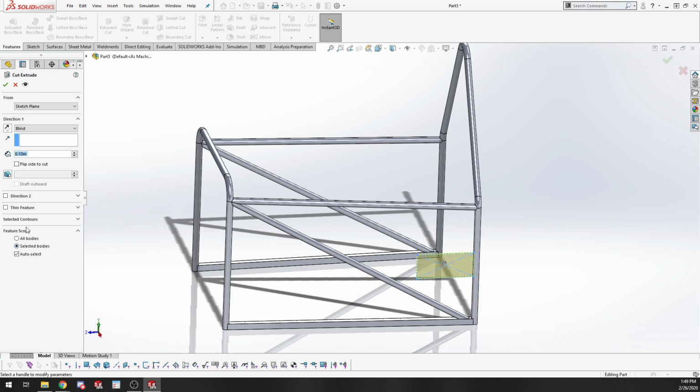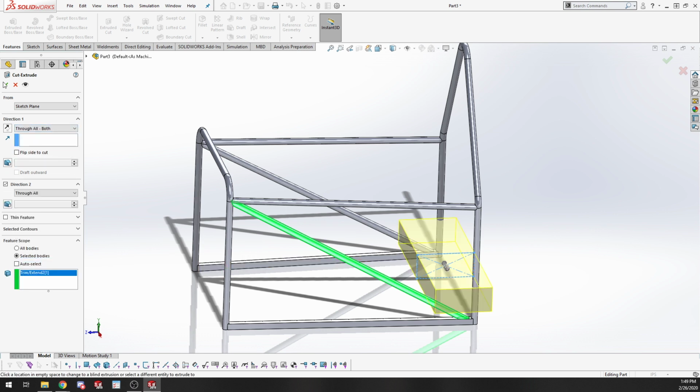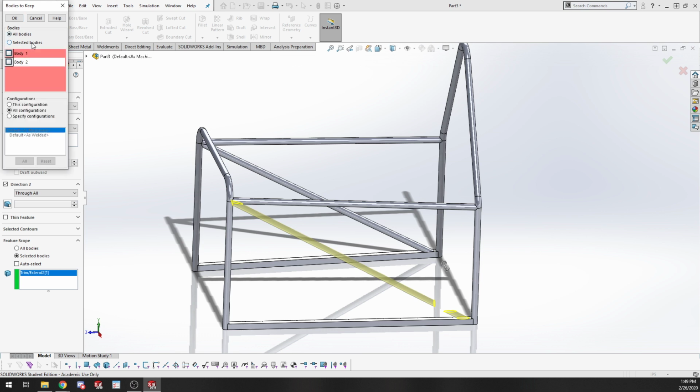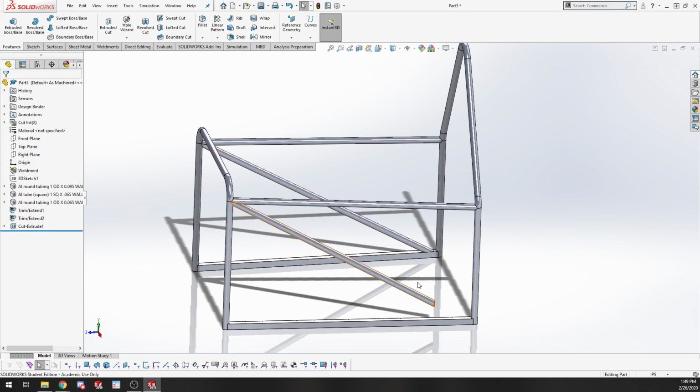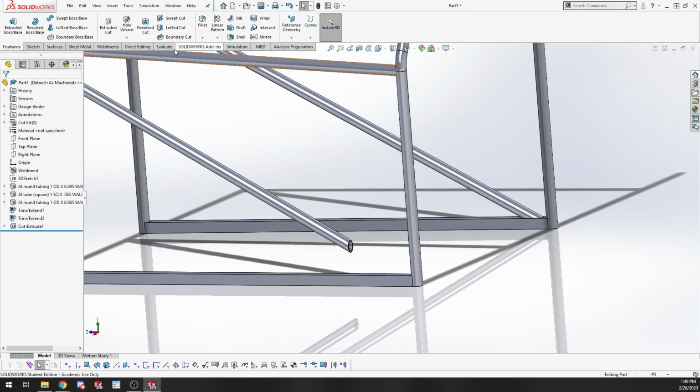All right, so features, extruded cut. If you remember when we cut stuff, we can pick which bodies we want to cut through. We'll pick that one, do all both, and just cut that body away. I just want to keep this body here. Okay, cool. So now we have this cut tube, and it doesn't quite get all the way to there.